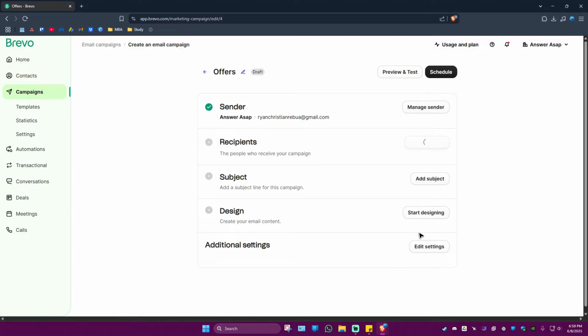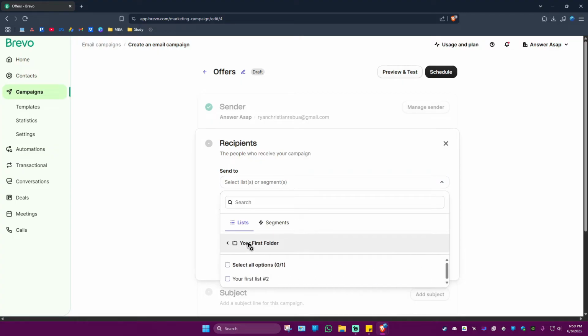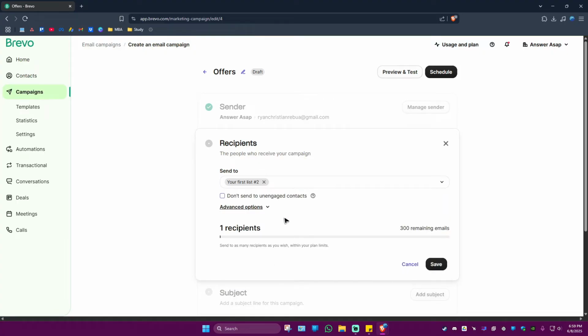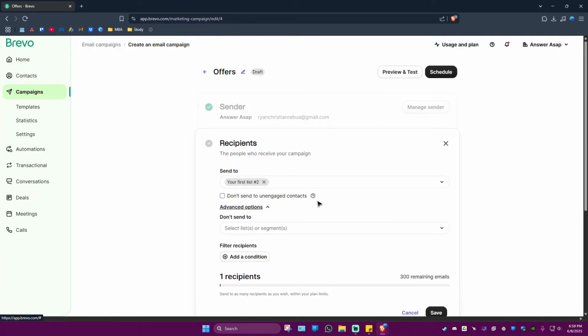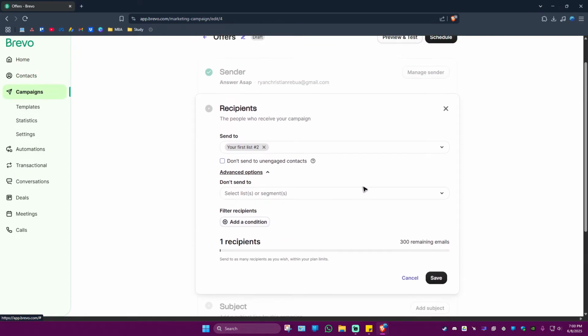Recipients right here, add recipient. And here, click on the drop down and select the list. For example, your first folder right here, just click on it. And here we have your first list, number two, which has two contacts, as I've shown you earlier. Once it's selected, click on advanced options and add in some condition. If not, just leave it as is.